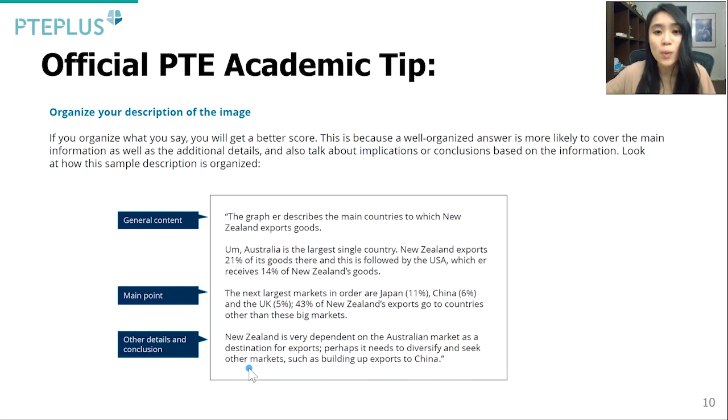That's why in our future videos on skills and techniques, we go through some of the key structural templates in Describe Image that can help you to maximize your performance when it comes to doing this question type.